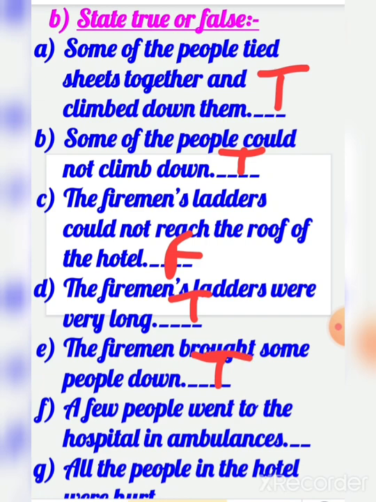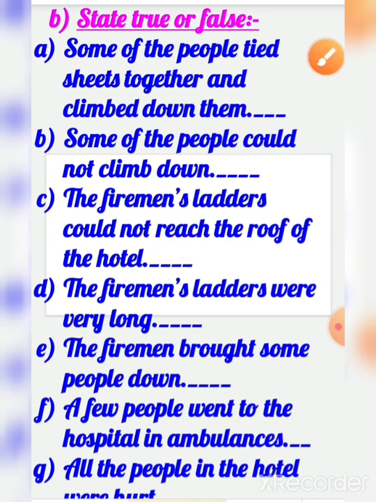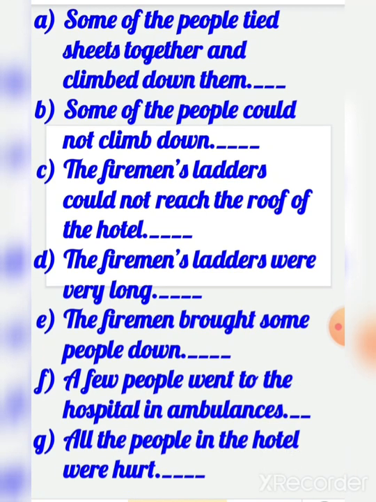Next, a few people went to the hospital in ambulances. True. Yes, it is true. Now last, all the people in the hotel were hurt. False. Only some of the people were hurt, not all the people.